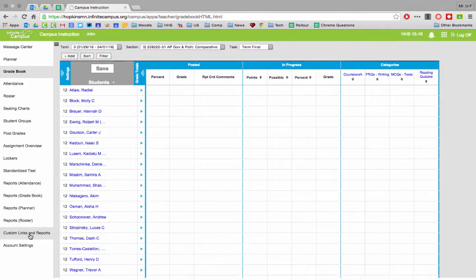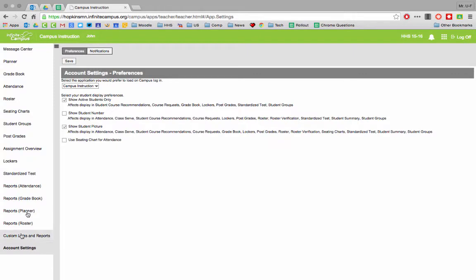One last thing I will say, let's scroll down here to account settings. You can choose which app you want to open when you go to the campus login. Since most of us teachers are using the campus instruction side more, I'd recommend you click that. It will save you the click of having to go to the waffle every time. And then there's some other options here that you can choose to turn on if you like those settings the way they are.